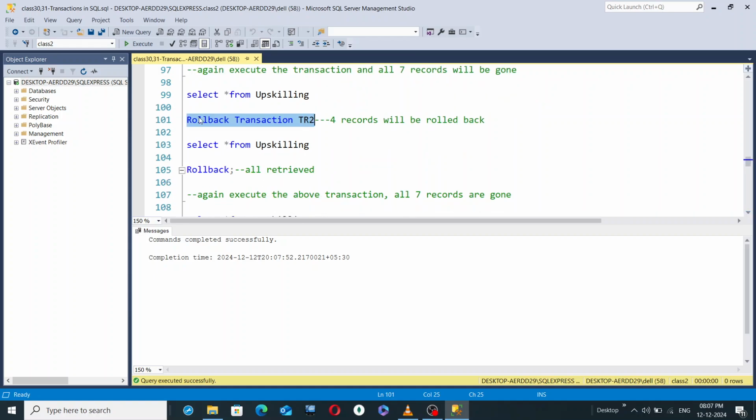Okay, because as we saw, those records have already been deleted. Previously all those seven records were deleted. So if you select the command select asterisk from upskilling, then only one entire row would be shown from the upskilling table. But now I want to get back those records which fall under tr2. Under tr2 there are four records and I want to get them back.